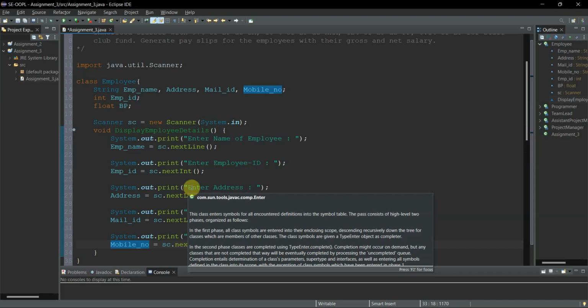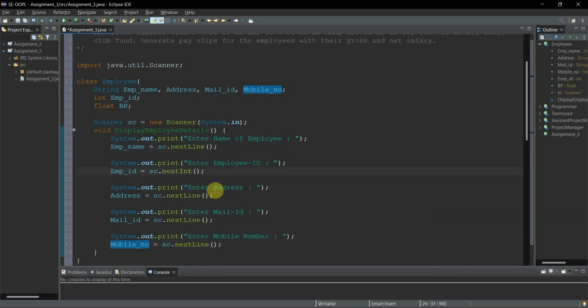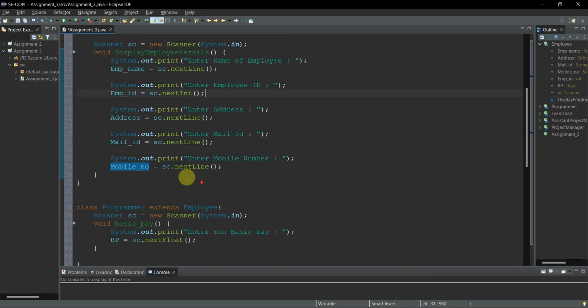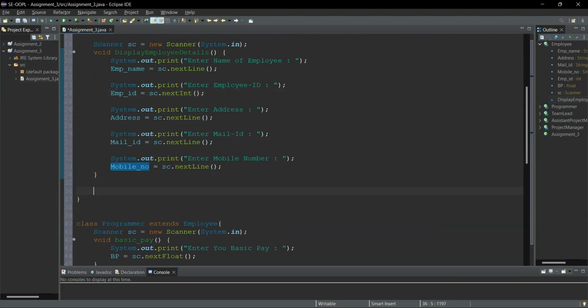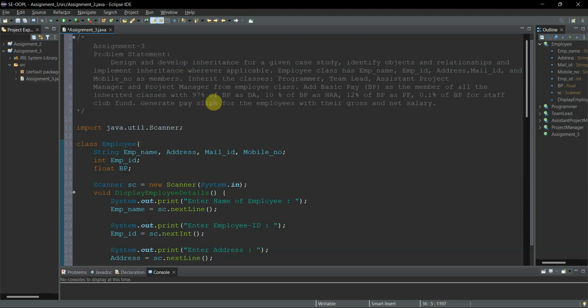So now I'll show you there is some error, or you can say that whenever you are trying to accept the address, you'll automatically be skipping this field. So that's why we are getting that error. I'll show you when we see the output. So to solve that we have to add some code here. Okay, so now we are done with our display employee details. Now we have to perform this calculation or generate the payslips according to this formula. So for that again we'll create one method.